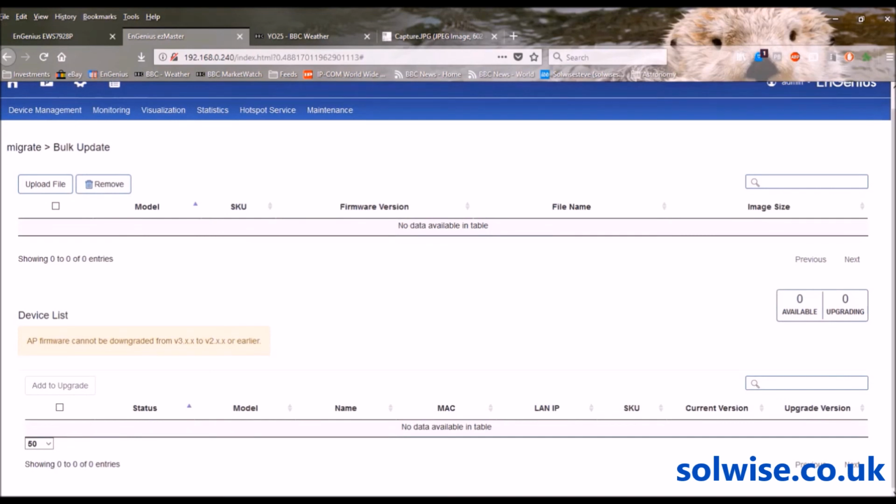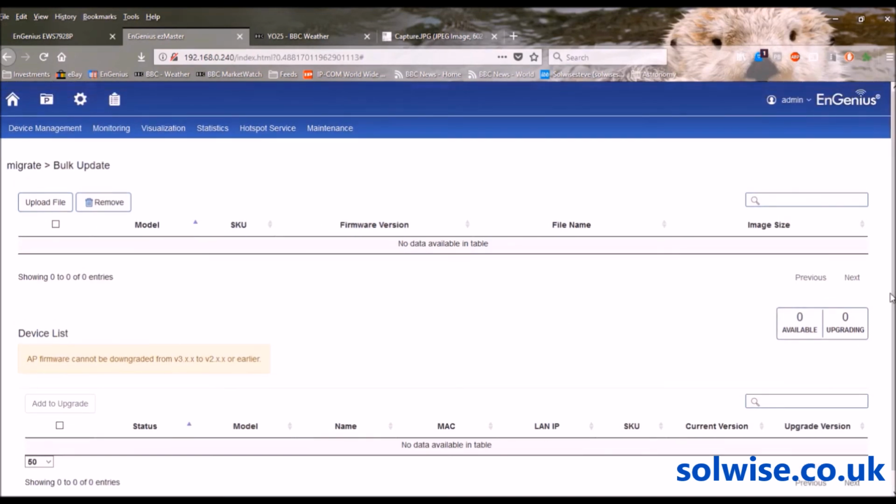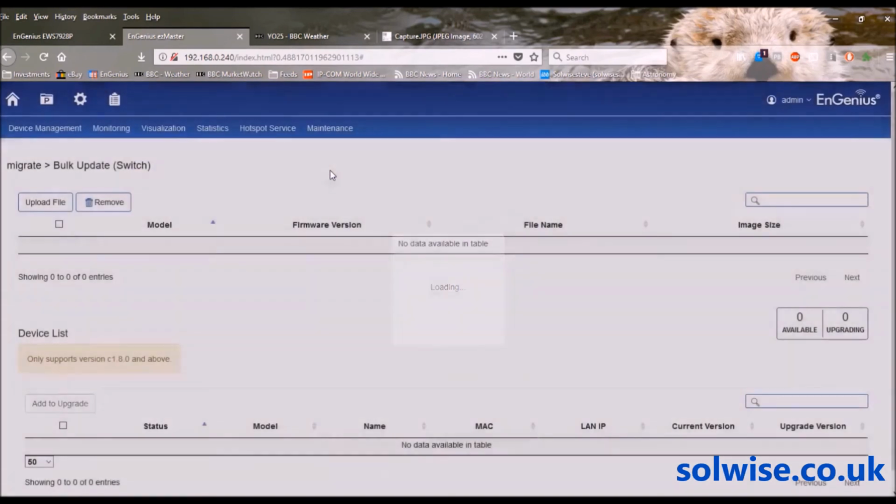By default this will normally be done automatically, so it will be checking in the background for suitable firmware files for various devices that are part of your project. But this is a tool whereby you can manually upload firmware files and manually select the devices to apply that firmware file to. So that was bulk update, which actually shows the access points, and you've got a similar tool for doing bulk updates for the actual switches and controller switches that form part of the project as well.